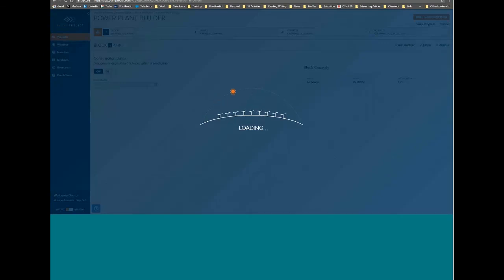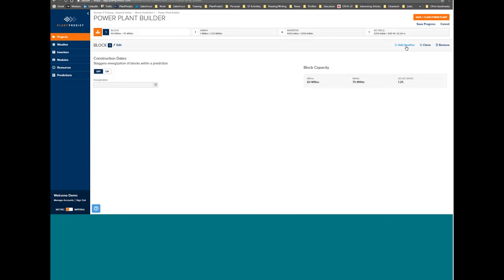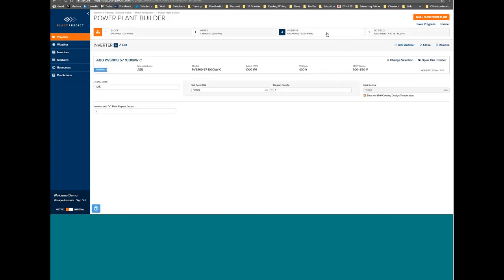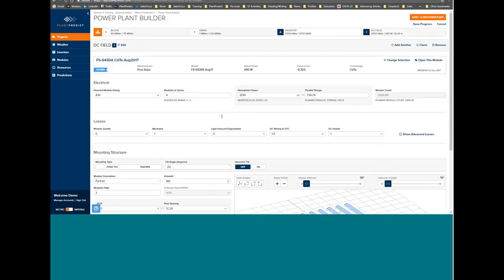We've organized it into block, array, inverter, and DC field. So it's a top-down architecture. Block I described earlier. An array is just a collection of inverters. And then inverter, most of you should be familiar with, where you can go in and set your set point, set your power factor. And then your DC field is where you put in your module type, your row spacing, and all your module level loss factors.